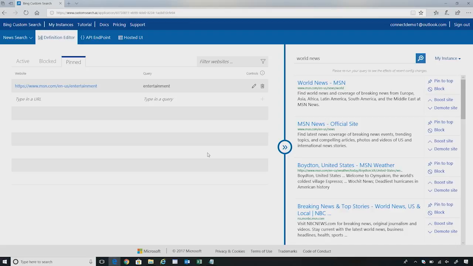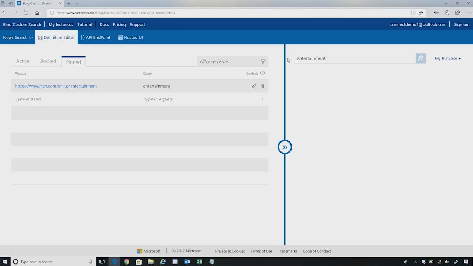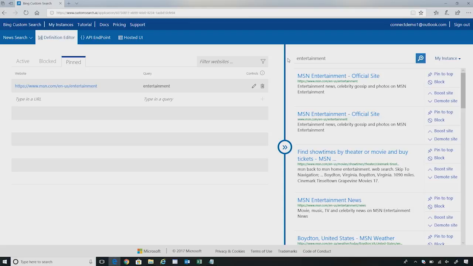So now what's going to happen is if I type in entertainment and click enter, the backend catches up and I will see the site I added with the query entertainment as the top site using the pin functionality.